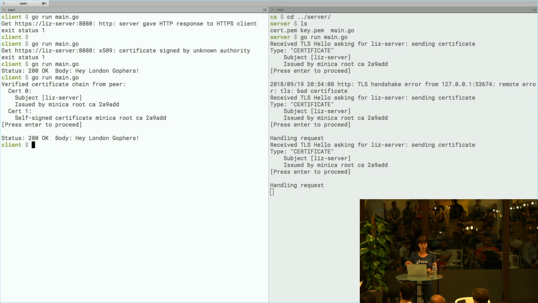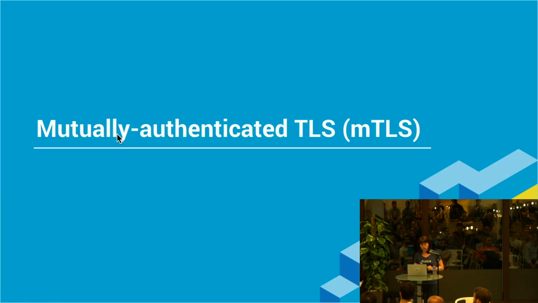We have a secure connection in which the client has been able to confirm the identity of the server. But at this point, the server has no idea about the identity of the client. So that brings us on to mutually authenticated TLS. Now, this is what you want to set up if you have peer components that are, for example, in a distributed system, and they both need to validate each other's identity, and they're both going to use certificates to do so.